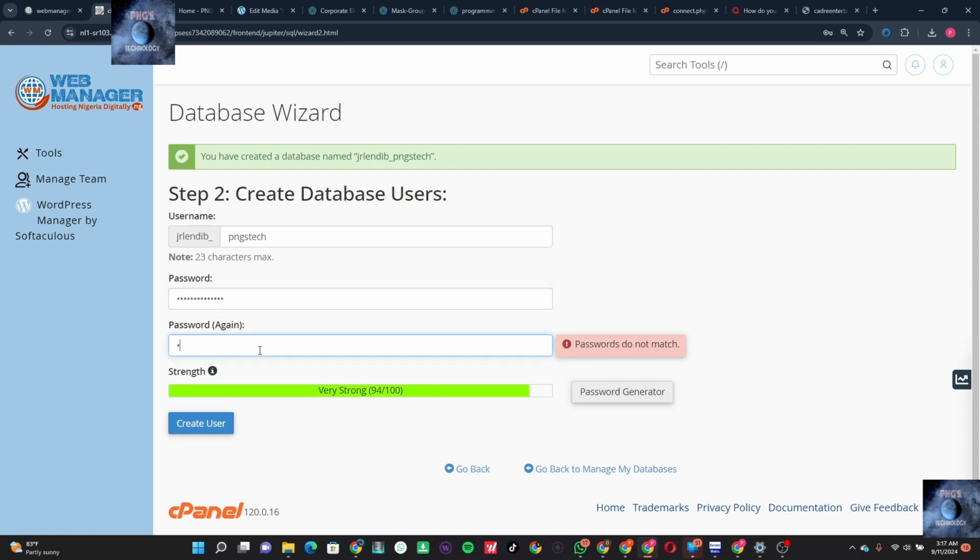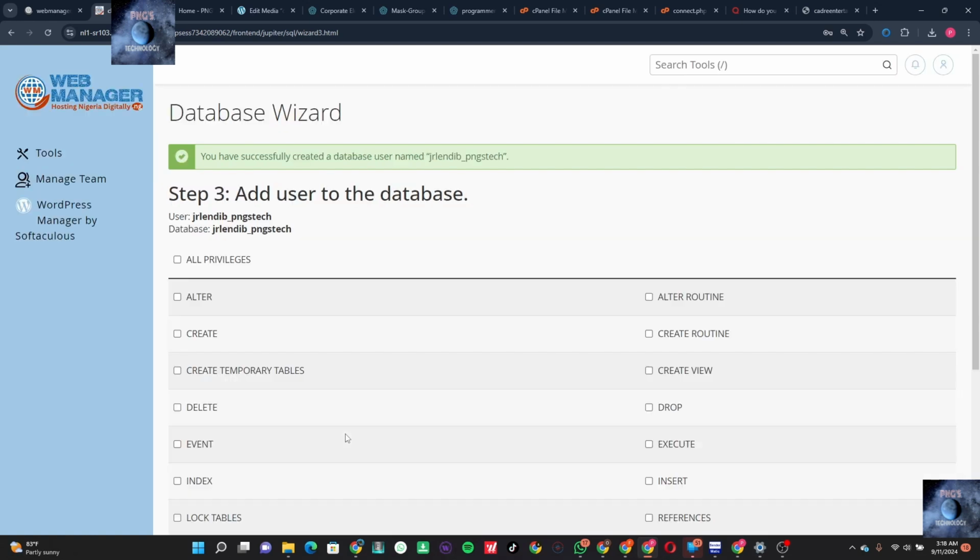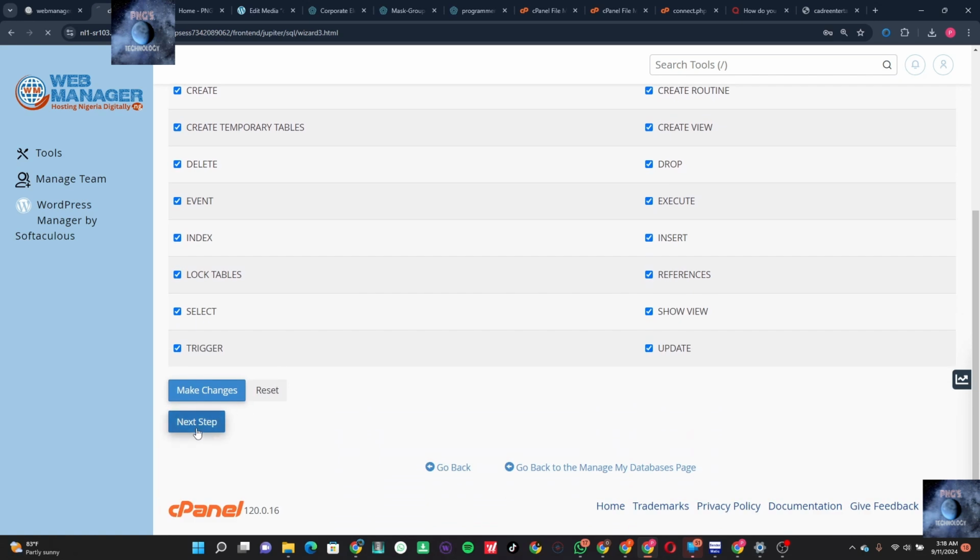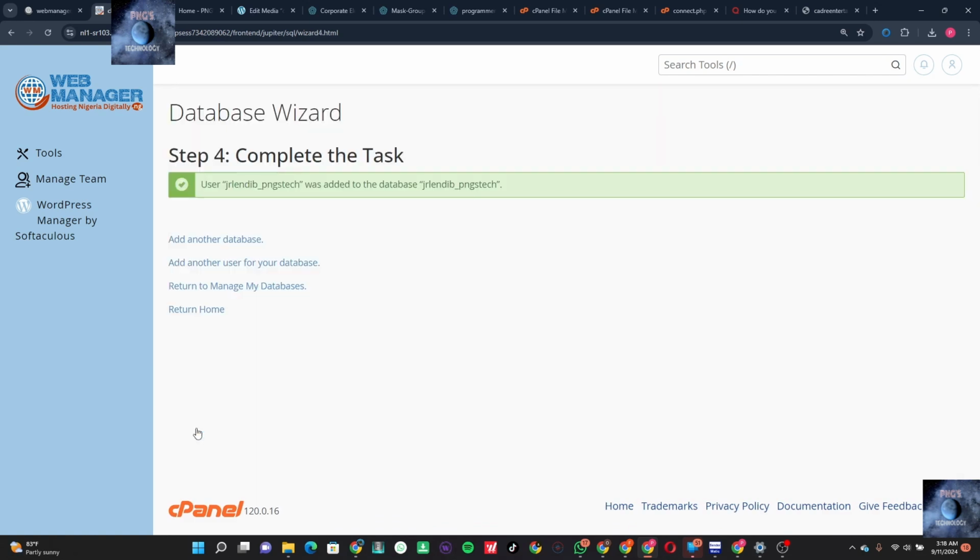Then I'll come back right here again. We're going to do the same thing. I'm going to check all privileges, scroll down and click on next step. So my database is created. I'm just going to copy the user. Just be on it and double tap, it will highlight that text block, then Ctrl C to copy.